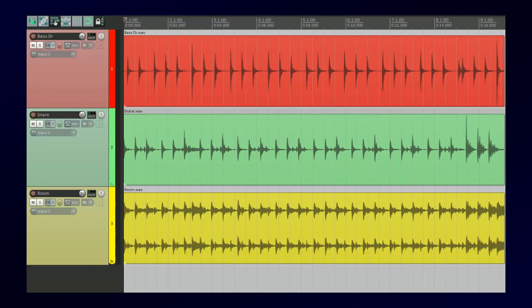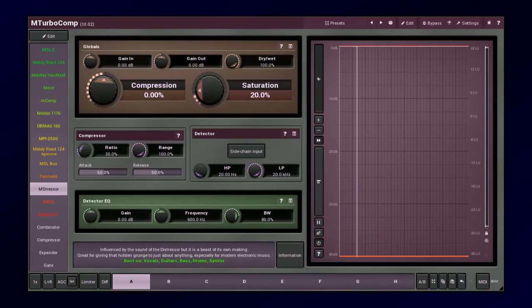Finally, let's take a drum track and polish it quickly. Here is how it sounds. It holds a bass drum, snare and room tracks. For the bass drum, I'm going to use the MTurbo preset. The initial settings push the compressor quite hard already.